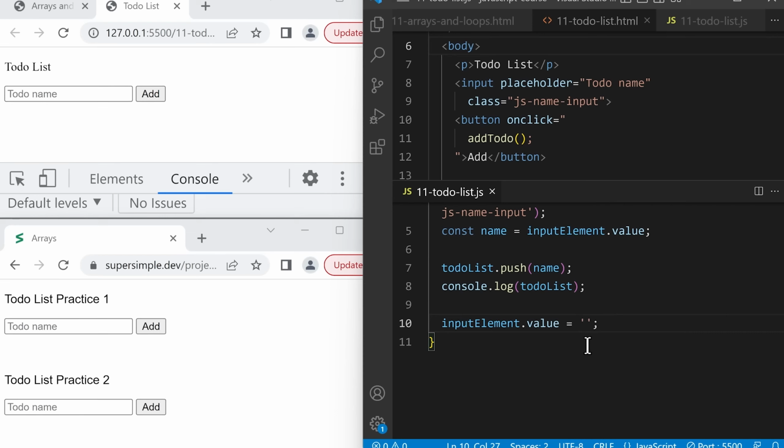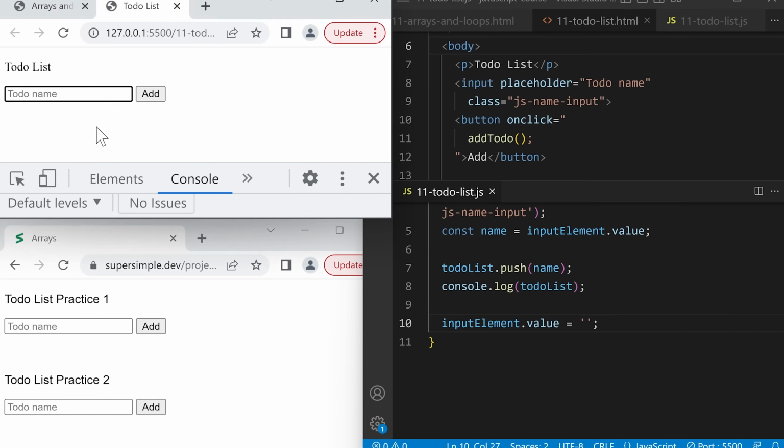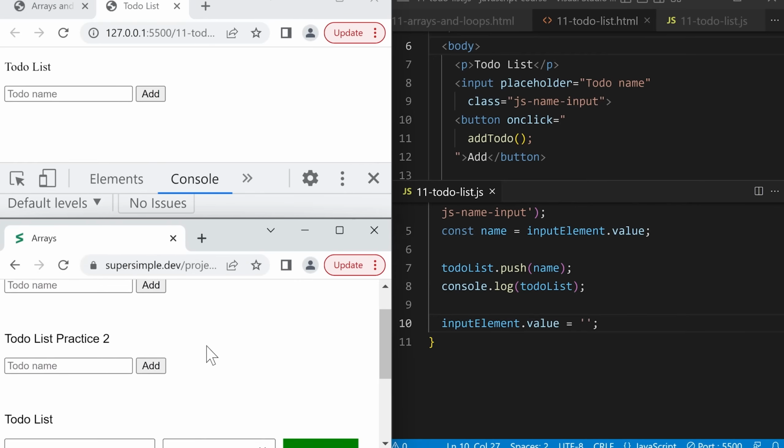If we save, and now type something in the text box and click add, it will reset the text in the text box. Let's move on to the second version of the to-do list.